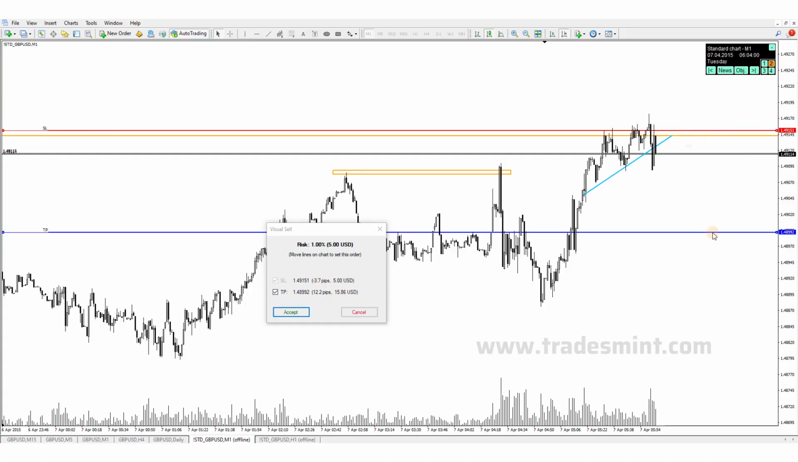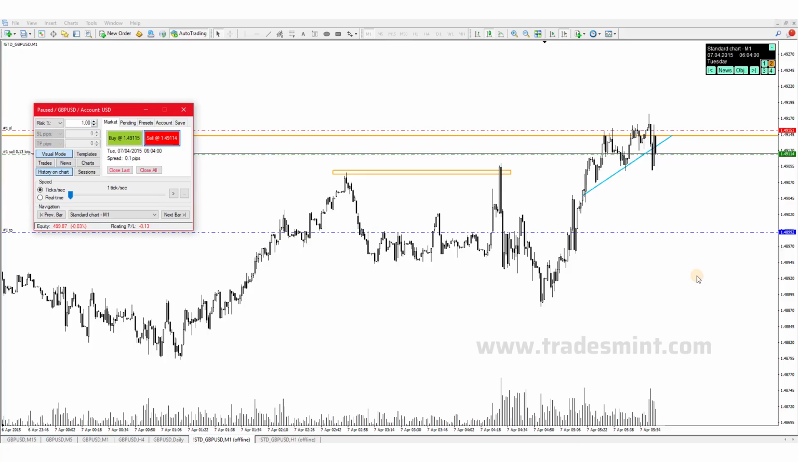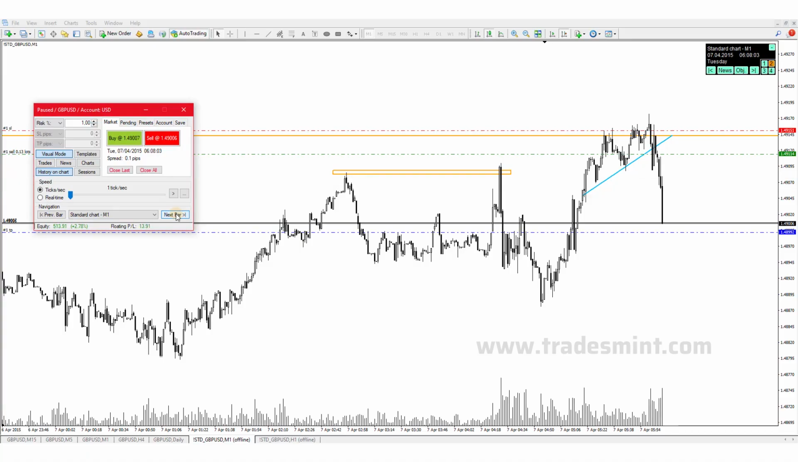So if I have set my lines, I can do the accept, and I'm already on the trade. Very easy, yes. Now just next bar to see the further candles. Yes, and this is how it's going. Beautiful. This was a very fast trade.